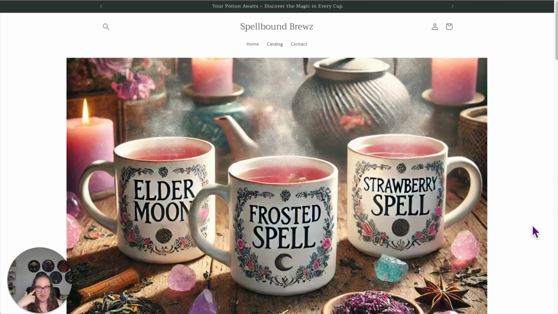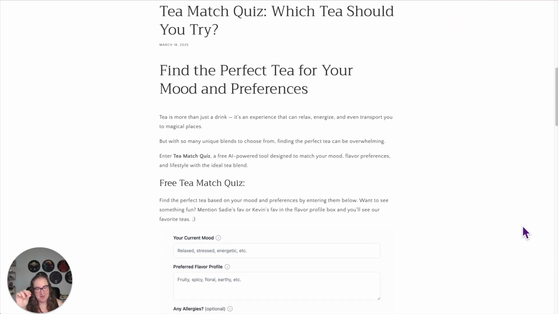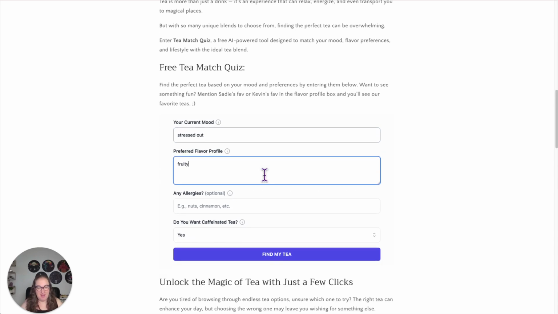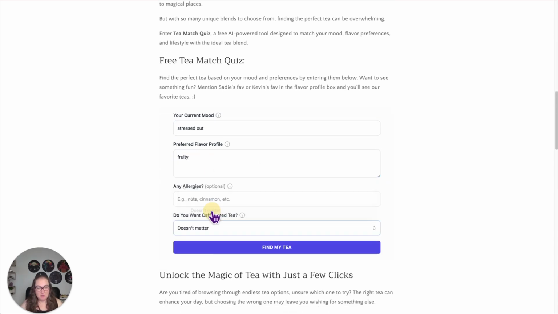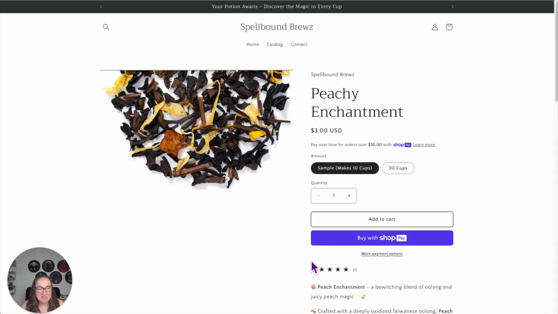I also created a tea match quiz, which I am quite obsessed with. So if you put in your current mood, so let's say that we are stressed out, preferred flavor profile, let's say we like fruity, we're not allergic to anything, and we don't care if there's caffeine in our tea. Find my tea. And then it recommends the Peach Enchantment. And when you click this little link here, it takes you to the Peach Enchantment to check out. So you can add it to your cart right there.